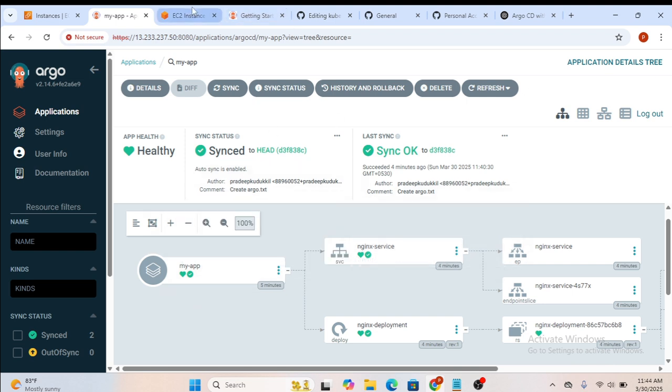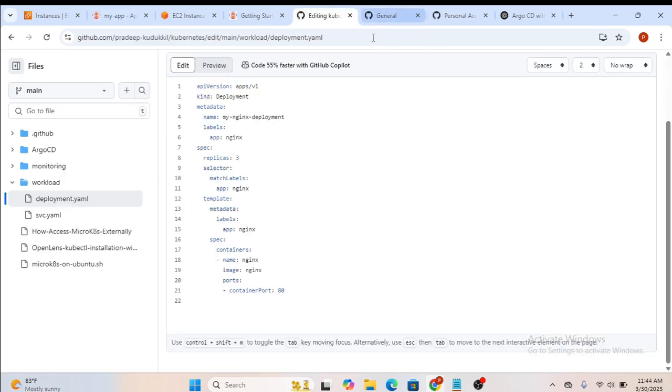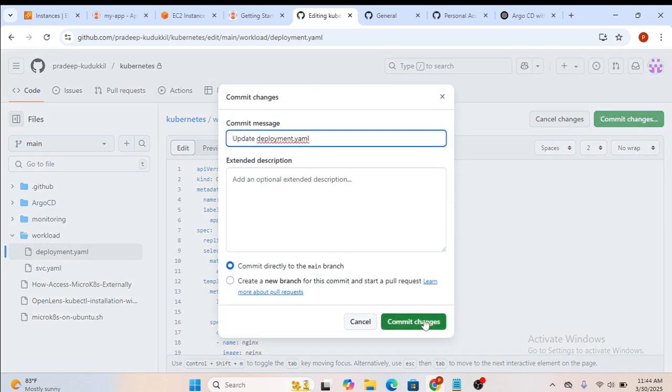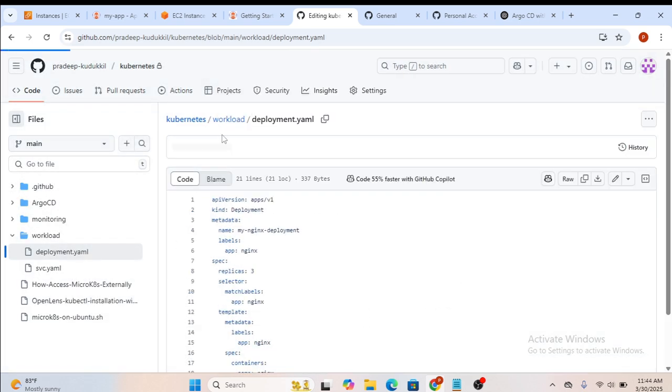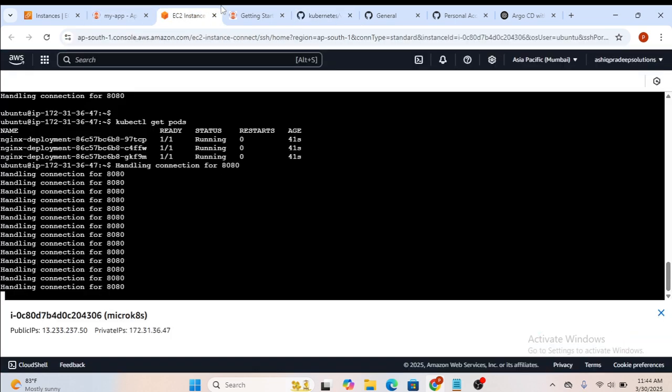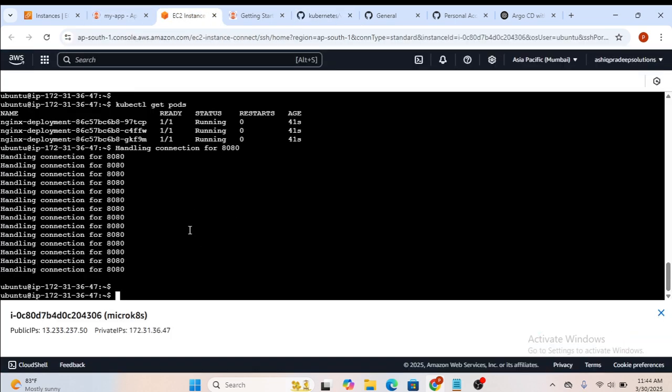Okay, so next what we are going to do, we are changing this name, nginx deployment. We are changing my nginx to my nginx deployment. Okay, so changing has happened. Then after that, the Argo CD agent is continuously monitoring the repository and we will see the behavior.